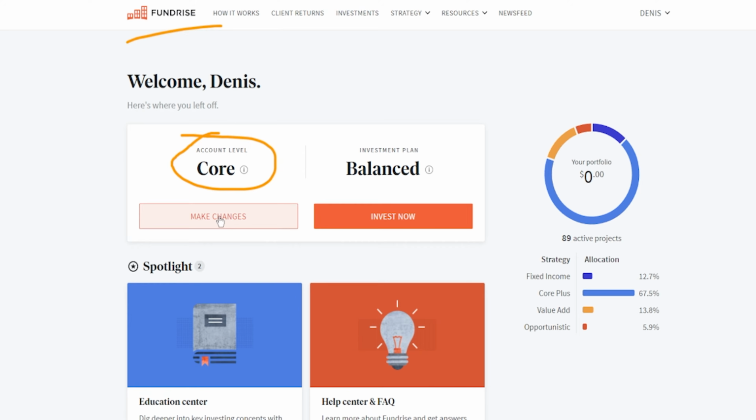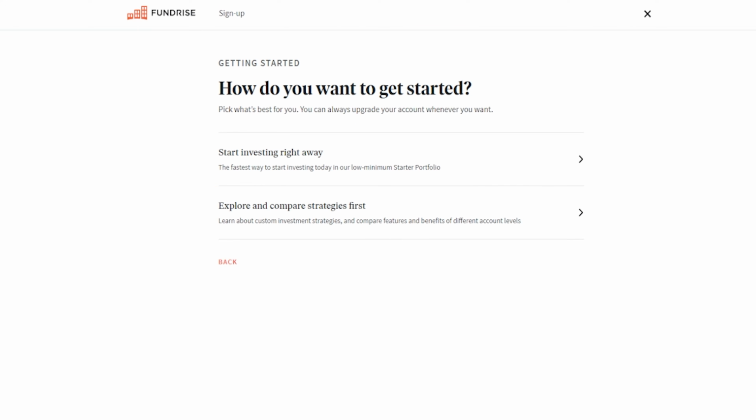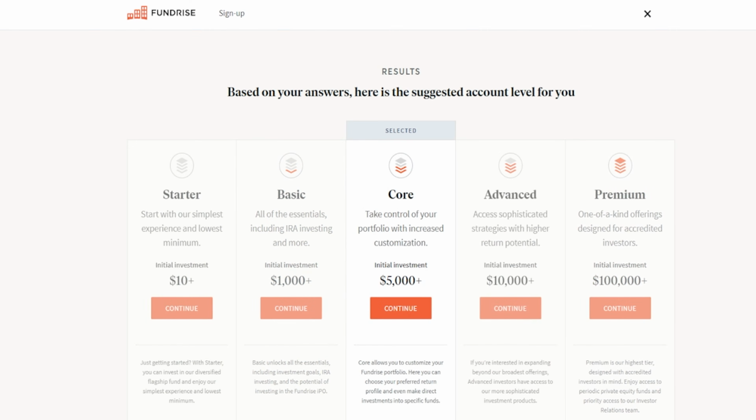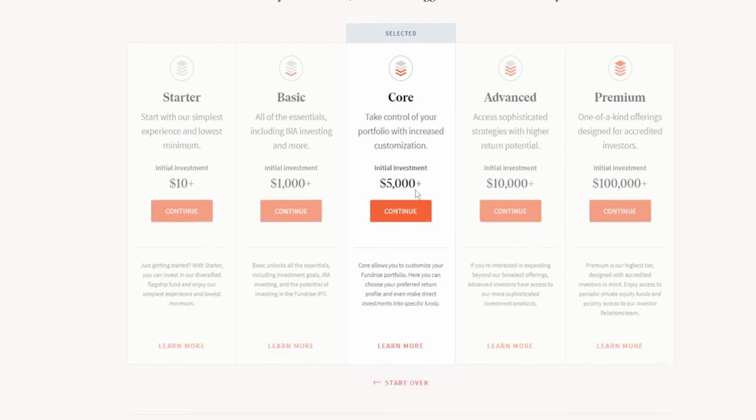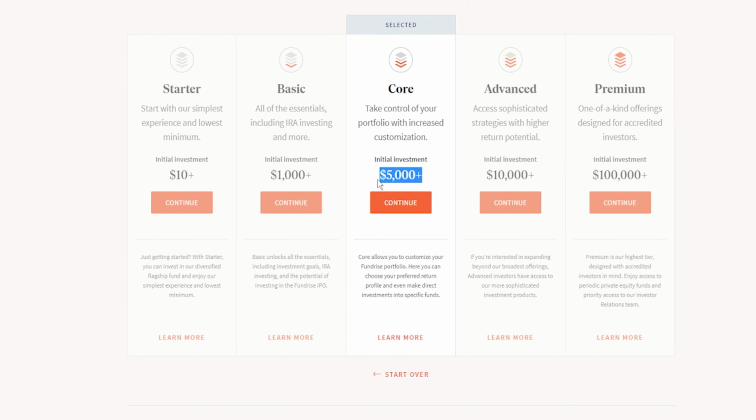We're going to click on Make Changes right over here, and we're going to see the different options that we have available. We'll go through the Explore option here, and you're going to see there are a lot of different options for us now. It's currently set up on the Core, which is investing about $5,000. Now, depending on who you are, investing $5,000 right away might be a little difficult. So let's go ahead and see.